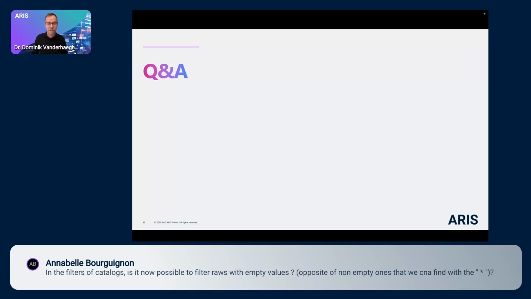But of catalogs, maybe let's pick the next one up. Is the filter of catalogs possible? In the filters of catalogs, is it now possible to filter rows, I guess, with empty values? Cecilia? I'm not 100% sure I understand, but yes, you can sort, of course, and you can also show and see where the fields are empty. Right, which rows are empty, yes.